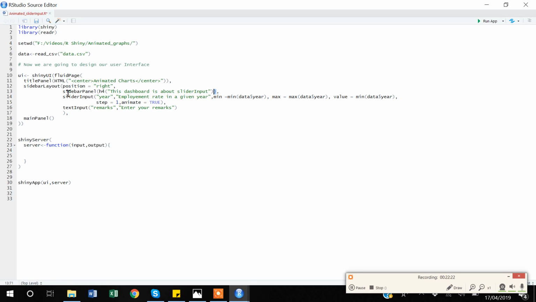I don't want to finish my slider panel function here. As you can see, this bracket is closing this sidebar panel. So I will finish it, and my sidebar panel will actually finish here. So first I will mention a bracket here, and then my last bracket will be here.